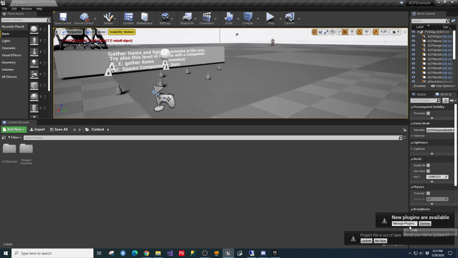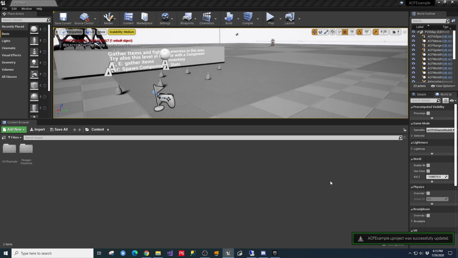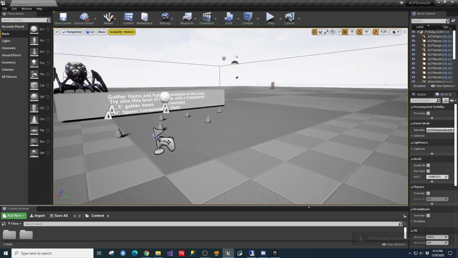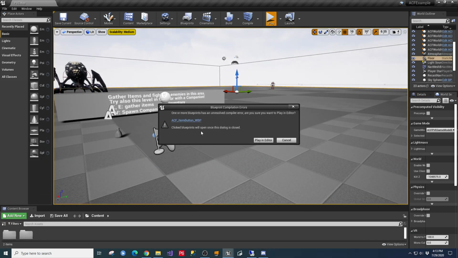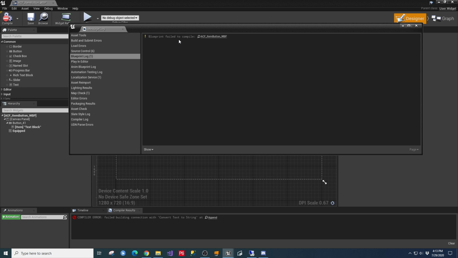Okay, when we come into the project, I'm just going to dismiss the plugins. I'm going to update the project file. And from here, I'm going to hit play. Now I'm going to get a warning with this button. And all you have to do is click on the button and then hit cancel. And it's going to take you into where the blueprint failed to compile.